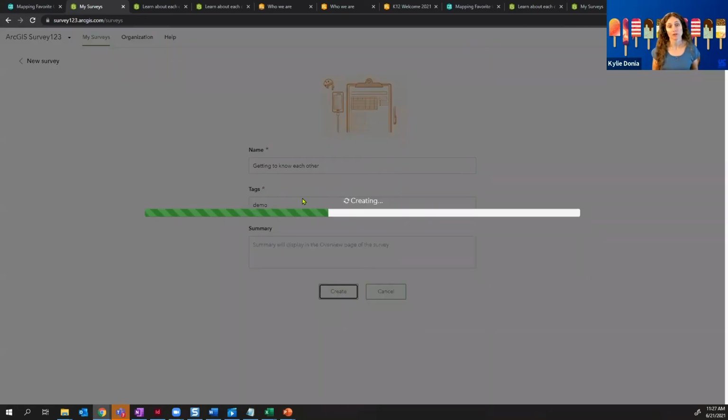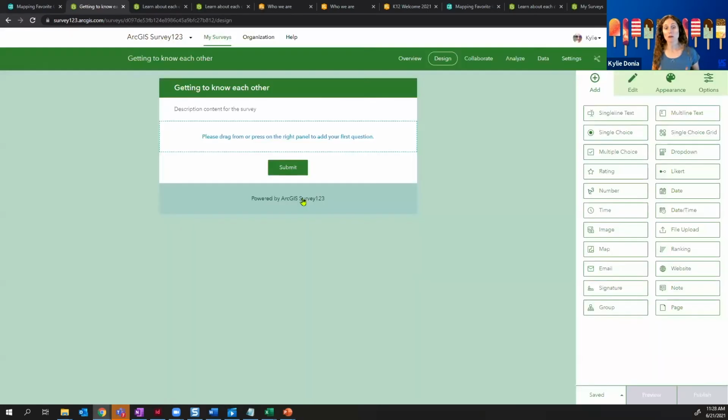Now, the great thing about Survey 123 is that behind the scenes, what it's doing right now is creating the feature services that you need to work with in order to use this data in a number of ways that helps keep it safe and secure.